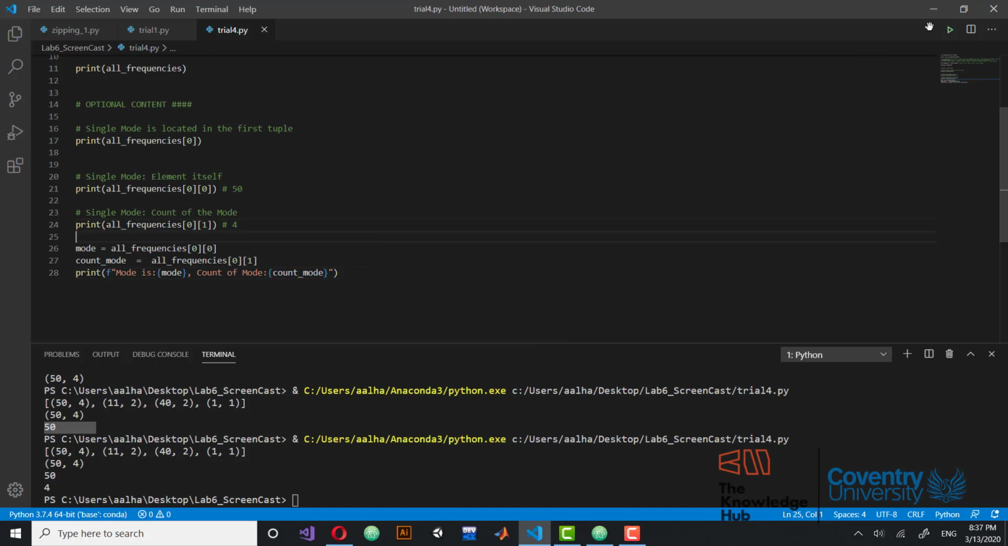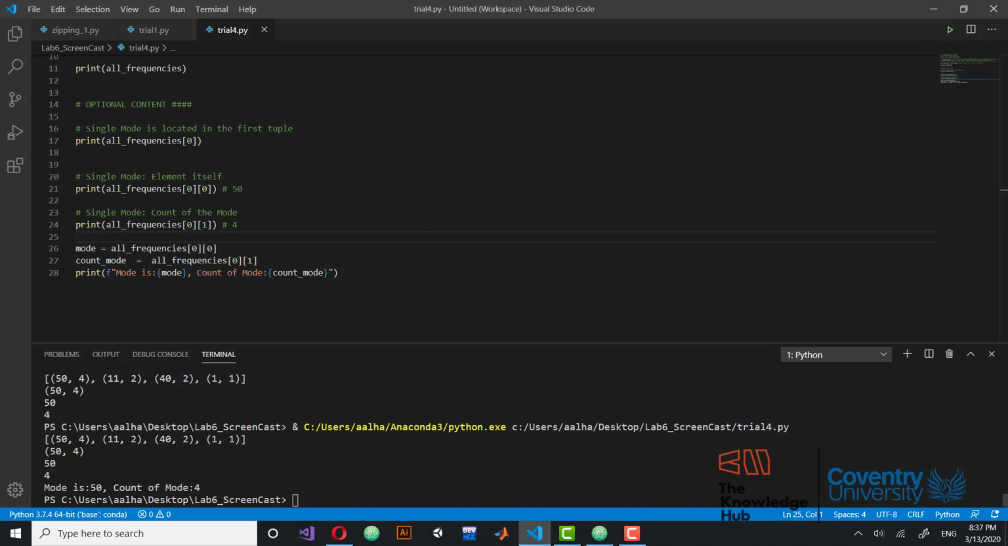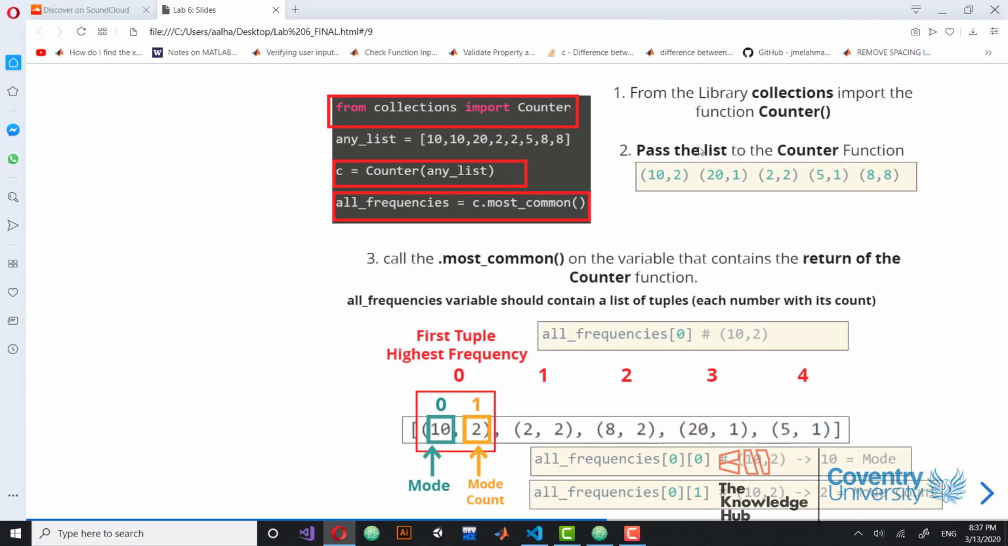Alright, now let's run this. So the mode is 50 and the count of mode is 4. This basically maps to the first program.